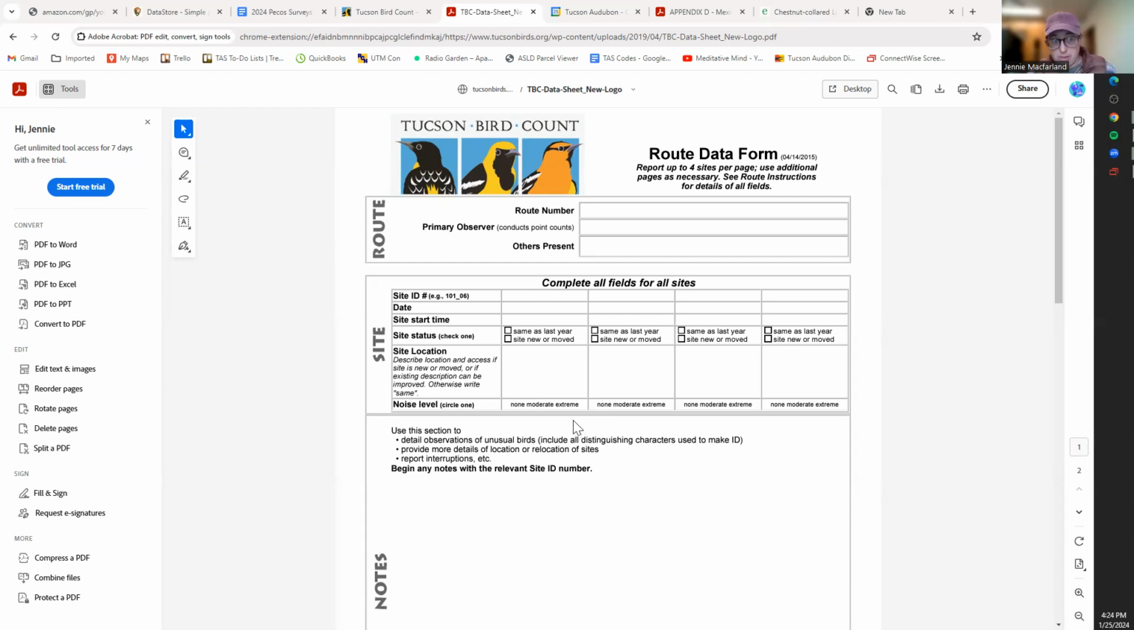Tucson bird count is almost entirely point counts where the volunteer will stand on one very specific location year after year, and for 5 minutes count all the birds that they see and hear from that location. So how this works is the front of the form, this part here, is where you put the information about the survey itself. So this square is going to be for the first survey, where they're going to put the site ID, the date, the start time.